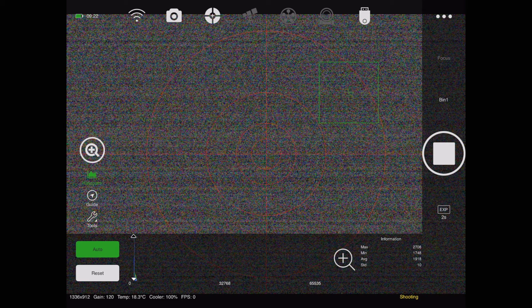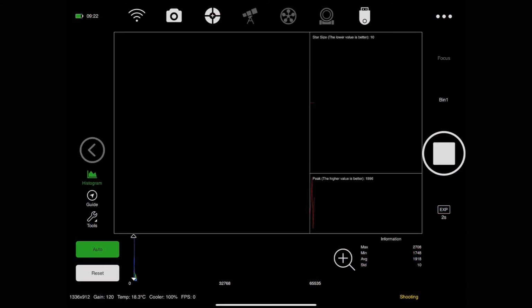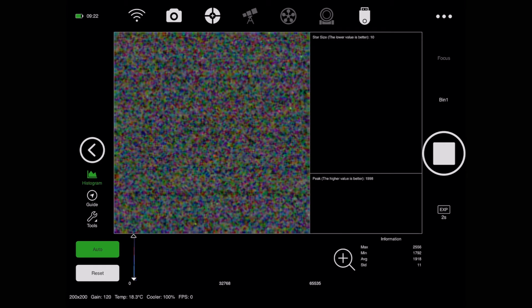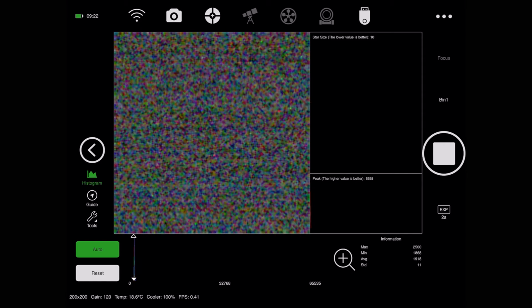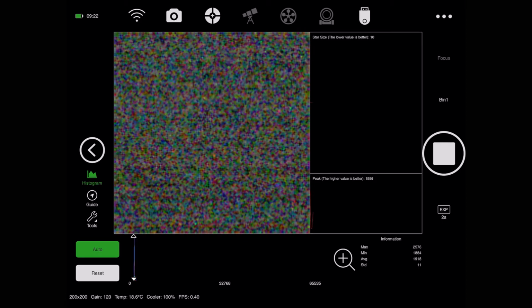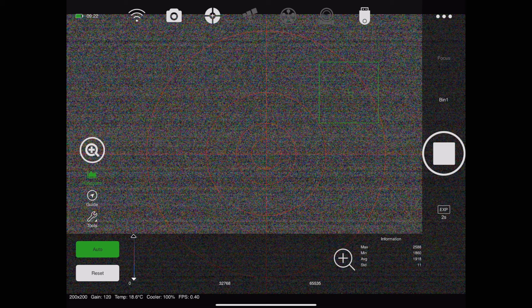I use it usually after I've done my Bahtinov mask because I find I get really good focus with that. And then this helps to confirm that I've got a good star size by the low number or a star peak by the high number. And that's really what I use this for mainly, focusing, but it's good to use that when you can.